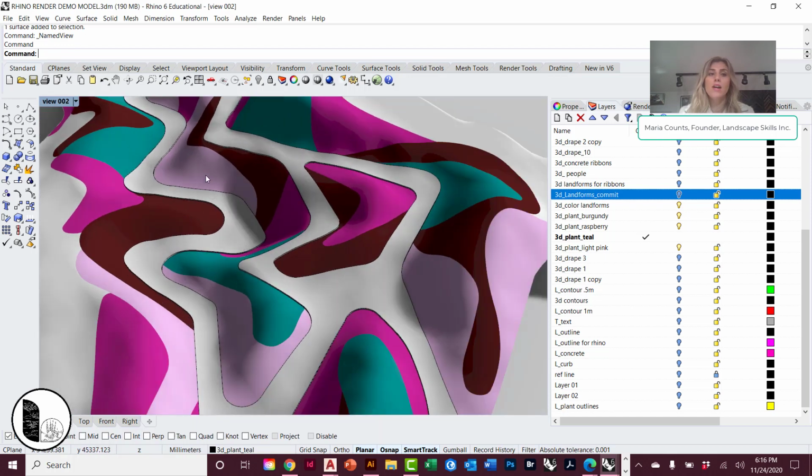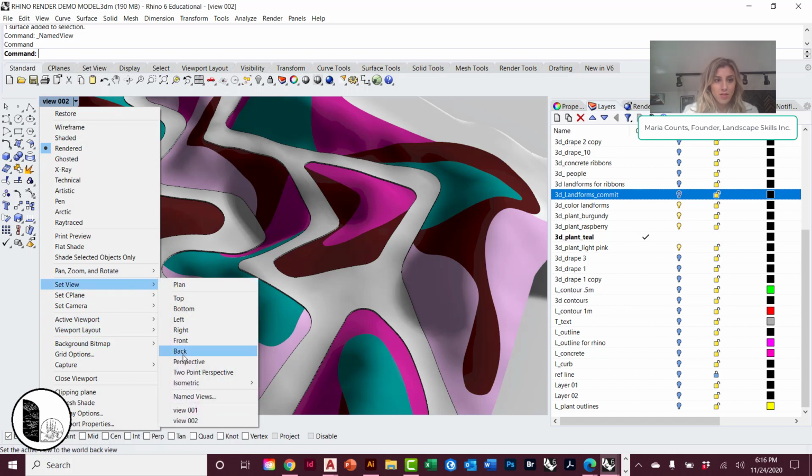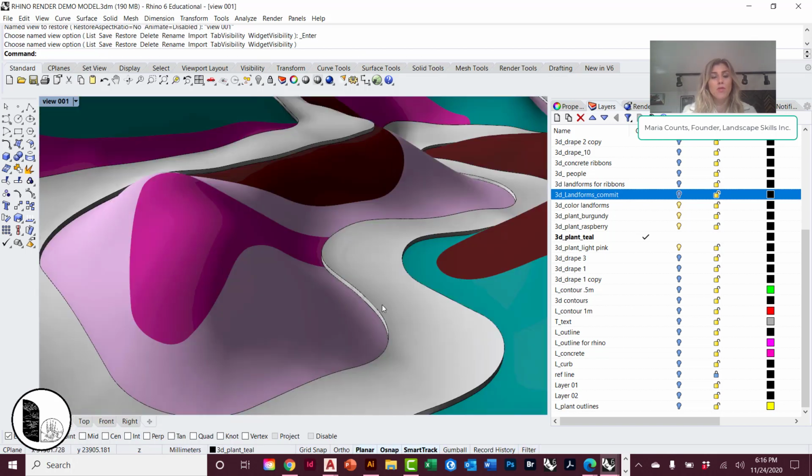So if I go zooming around or I change something about the colors or what have you, then I can go here, hit this arrow, say set view, and now it's going to show up in my named views and it will automatically zoom back to that. So that's going to be really helpful for you.